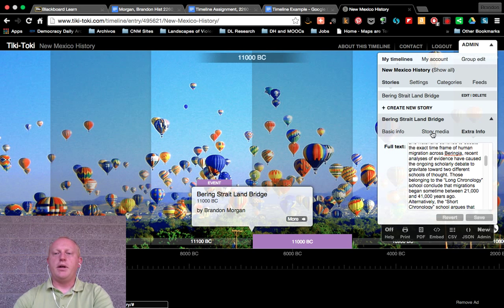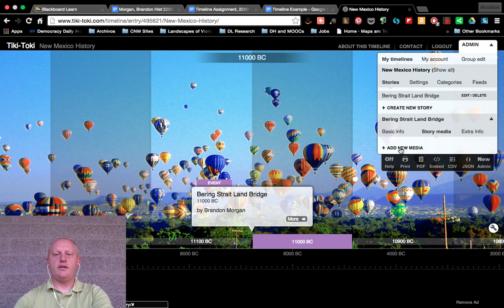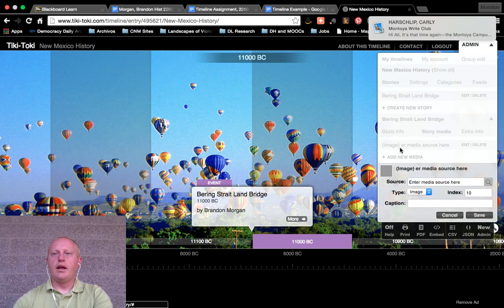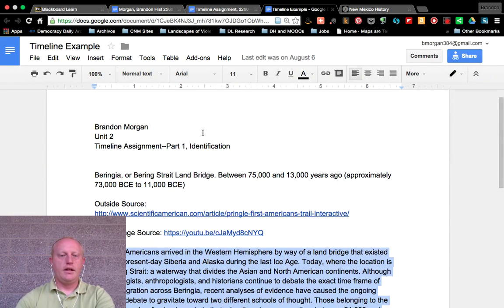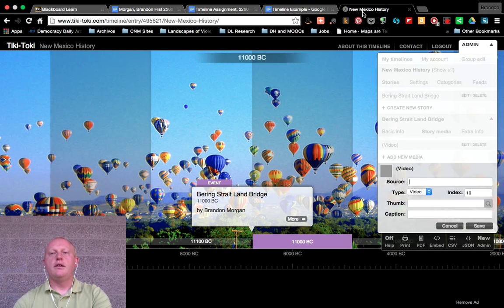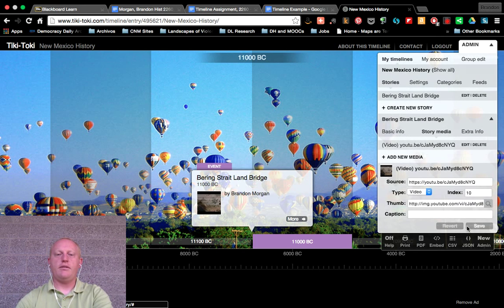I'm going to add the media. So you click Story Media right there in the center. You have to click Add New Media. I'm going to do a video, and I'm going to click here to add the source. Let me go back to my worksheet, and I will just copy that URL, and then I will paste it here. You don't need to do the thumb or the caption. Just click Save, and now you'll see that I have my video posted.